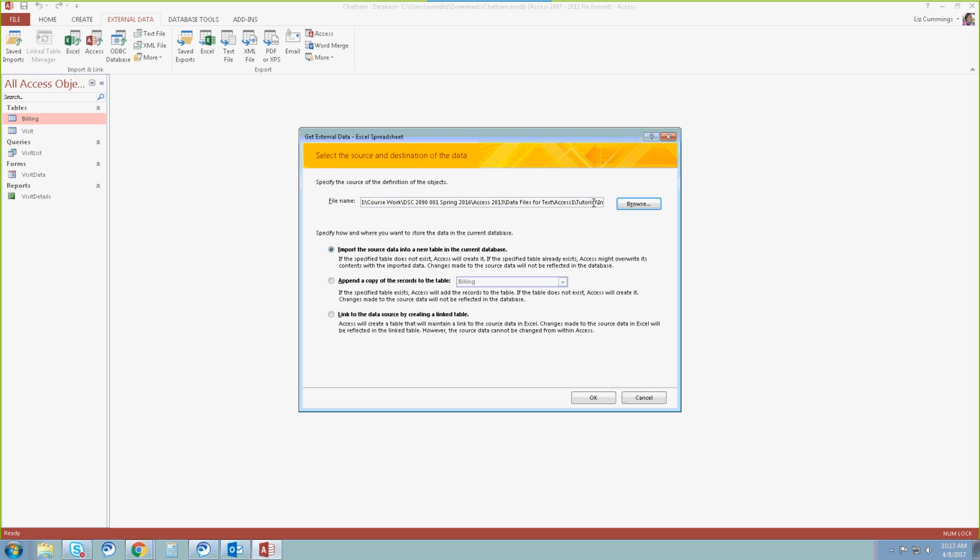Alright, once you have your specific file location, next you have a couple of options. So from here, based on our textbook, what we want to do is we're going to append. Append basically means that we're going to add it to a table that already exists. So basically, it's only capturing the data. It's not capturing any of the fields because they should be exactly the same. Once you select append a copy, then you have to actually specify if you have more than one table, what table you want that information to be appended to. So we're going to make sure it says billing, and then we're going to select OK.